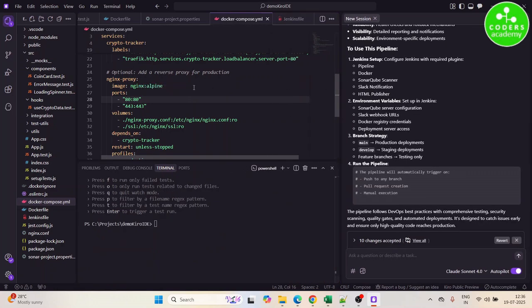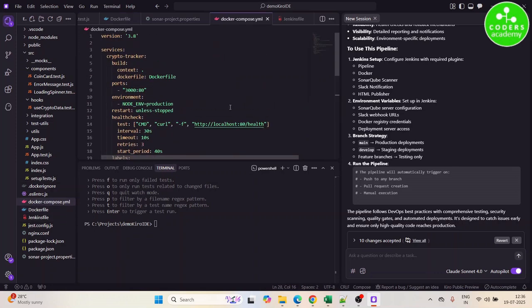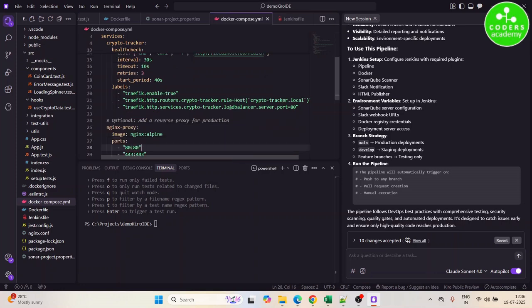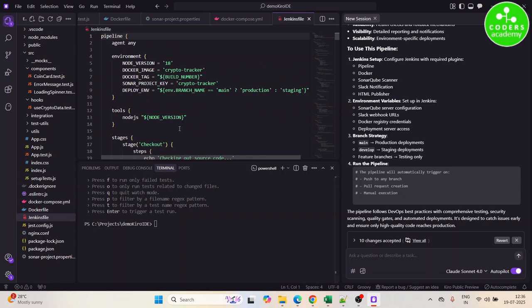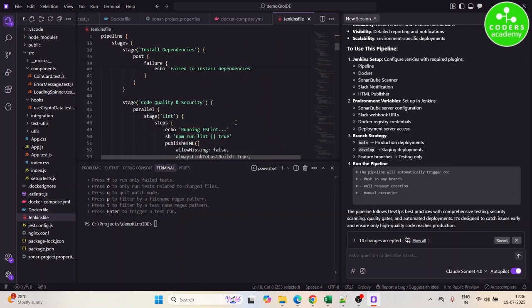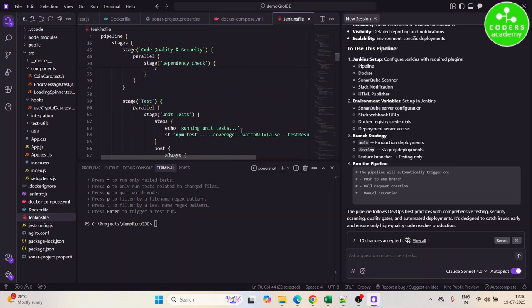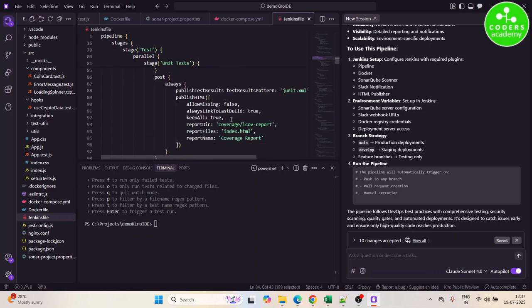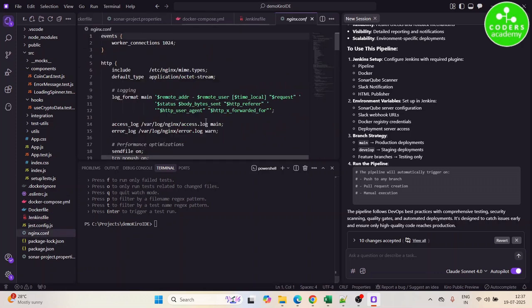So we'll first look at the Docker file. Here you can see from what is the base version. This is the Docker compose file. We already had a look at this. Now let's take a look at the Jenkins files. Here it has mentioned about the environment. The different sort of stages are there: checkout, installing dependencies, code quality, security audit, then dependency check, test stage. All sorts of stages are mentioned here. Now there is nginx configuration file.